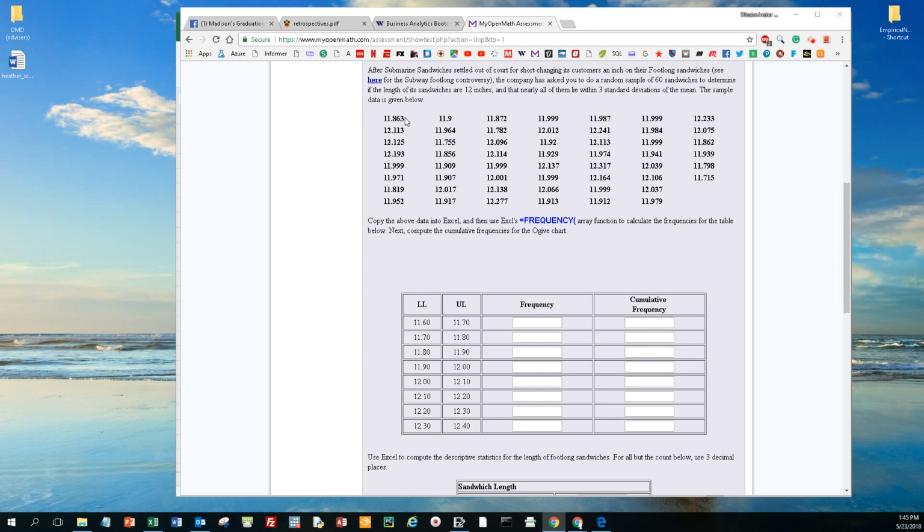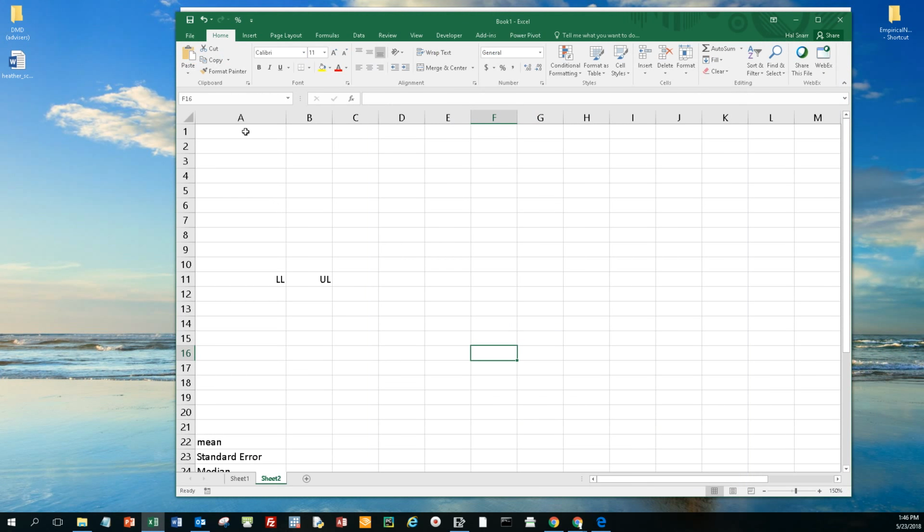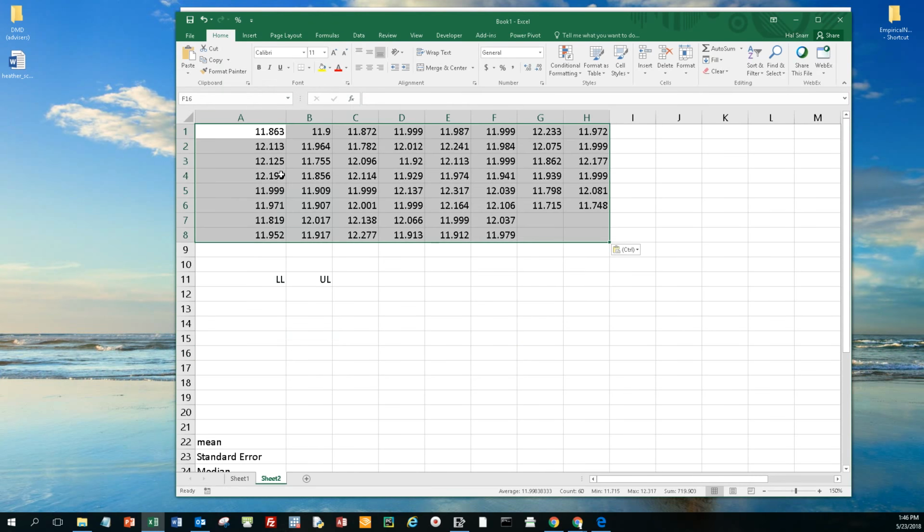What we have here is a random sample. The first sandwich is 11.863 inches long. The next sandwich is 12.113 inches long, etc. So the first thing we have to do is copy the data into Excel. I'm going to open up Excel and copy it right here.